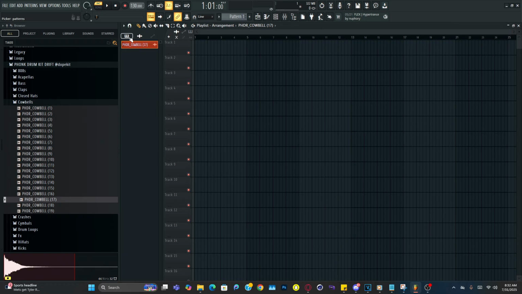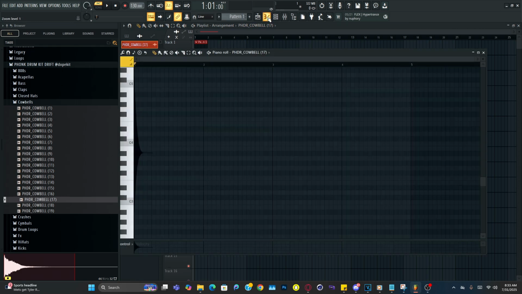So you want to go back to your pattern. You want to drag the pattern over to your track, right? Once you do that, you want to go back over to your audio clips, make sure that it is selected, make sure that it's bordered, right? And you want to click on the piano roll.